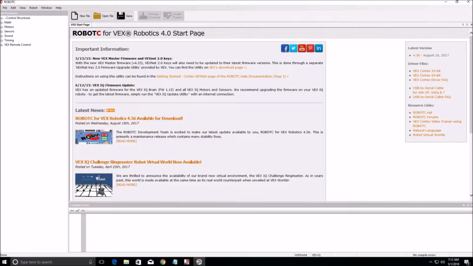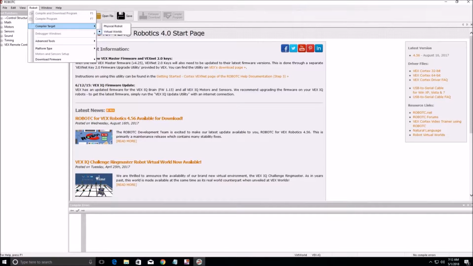First thing we want to do is come up to the Robot menu and click on it. Then we're going to come down, and where it says Compile Target, we just want to verify that it says Virtual Worlds. If we were to open the other program, it would have had Physical Robot selected, but this is Virtual Worlds, so that's good.